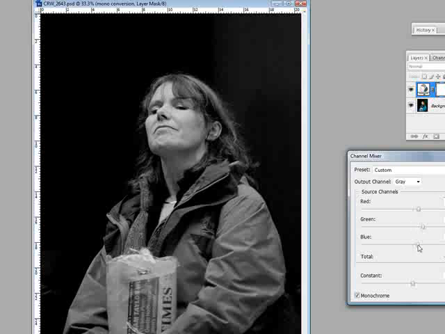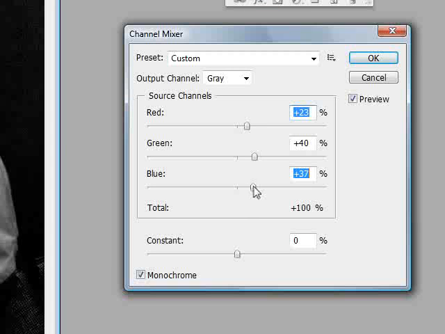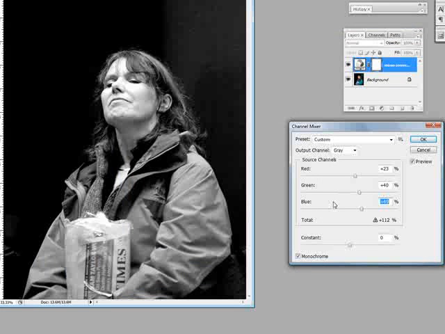Now I'm going to move the blue up very slightly. There we are. And that's improved the contrast, improved the definition on the rest of the photographs, leaving the skin tones more or less untouched.